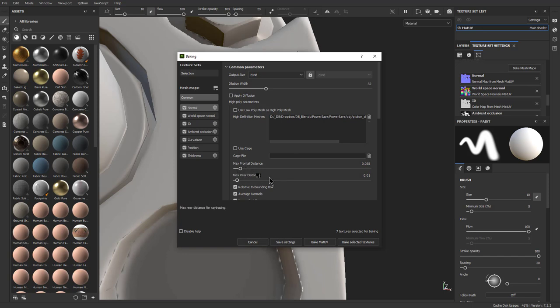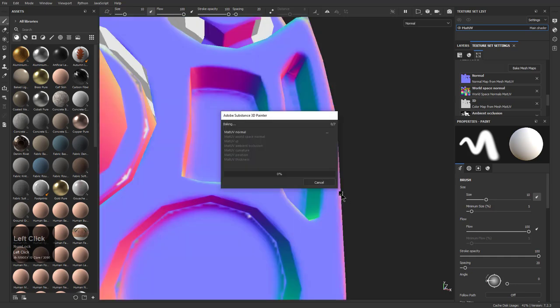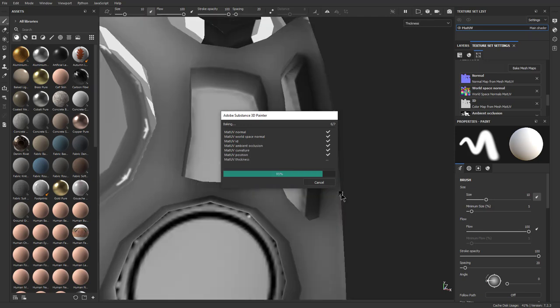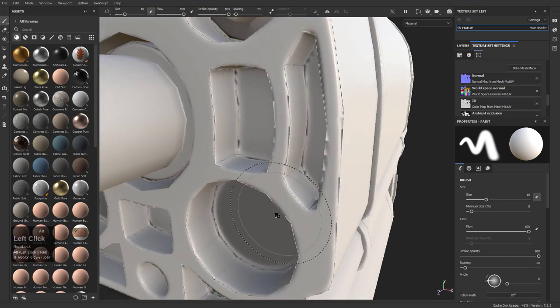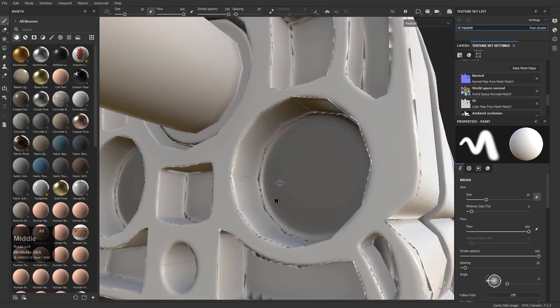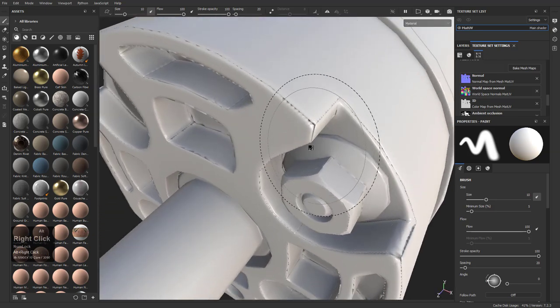So I'm just going to lower this back to 0.1, which is where it was. And let's also turn off averaging normals and let's just bake that again. And it looks even worse than it did before. So all of these little black edges that are happening, how are we able to mitigate these issues that are happening with the bake? Because they shouldn't actually be happening at all.